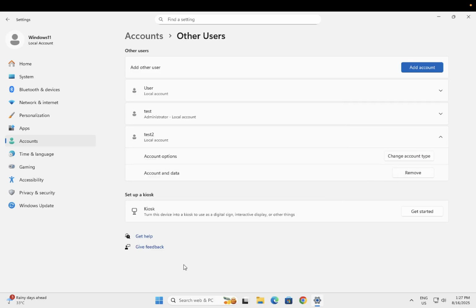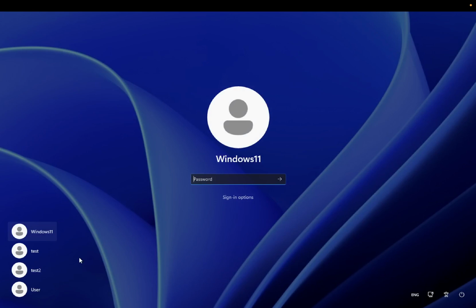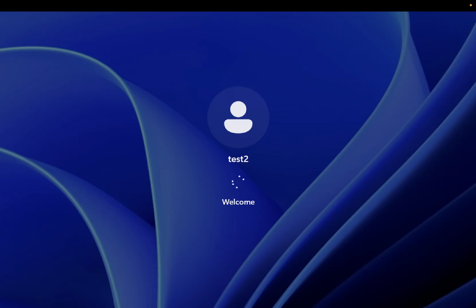Okay, now let me log out from this account and log in with the test2 account. Click here test2, put the password if you have created. So I haven't created, so just clicking on the sign in option, and now your new user should be created on your Windows this way.